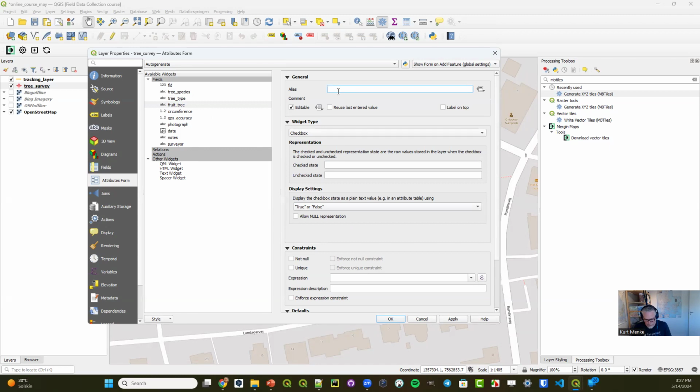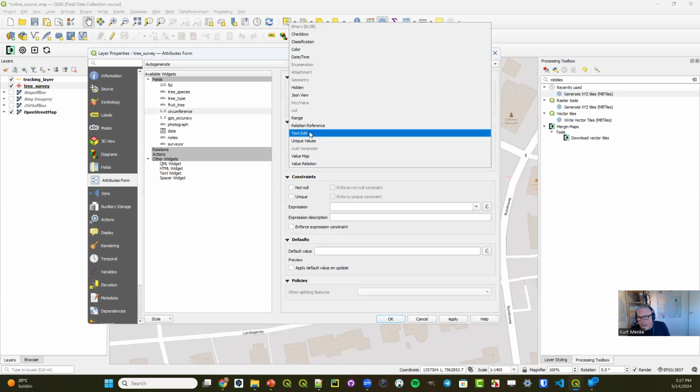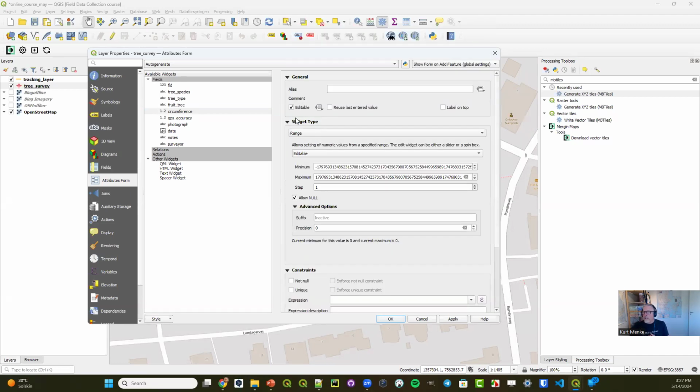And then, you know, for any of these, you can enter an alias. Fruit tree question mark, for example. And then we get to circumference. So circumference is numeric data. And so we can change the widget type, in this case, to range, which is appropriate for number fields.